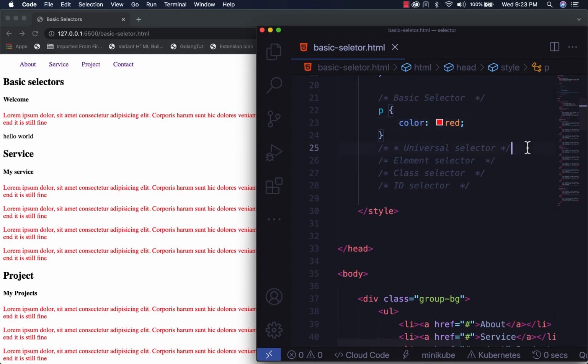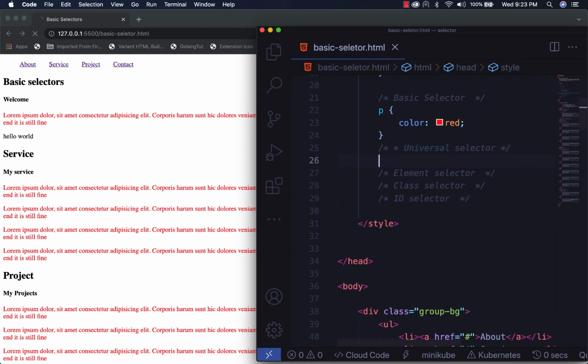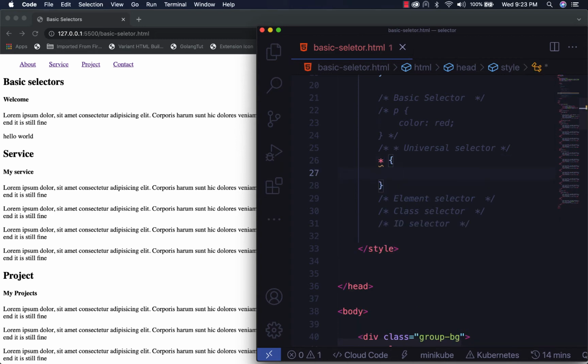The first one I'll be talking about is called the universal selector. What is the universal selector? The universal selector is a selector you use in targeting all your HTML elements and apply a specific style to them. I'll also be using some case scenarios to explain this universal selector. So the universal selector is asterisk. That is what we call the universal selector. We are saying select all the HTML elements in this document and apply a specific style to them.